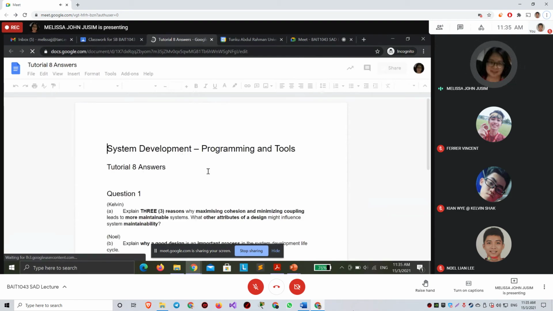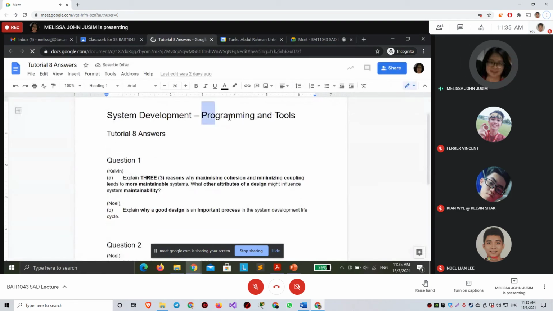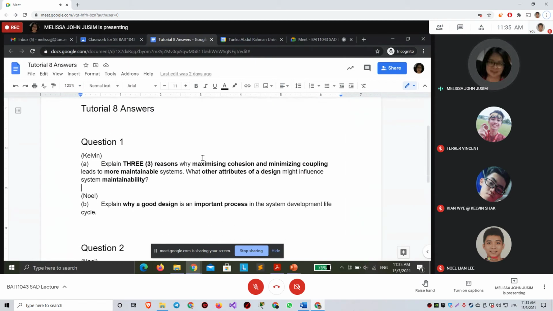Okay, tutorial 8. What we have covered last week under system development, programming and tools. So this time we rotate again. Question number 1, Calvin. So you explain why we maximize cohesion, and then as for coupling, we minimize coupling in order to achieve a maintainable system. And then besides cohesion and coupling, any other design attribute that might influence the system maintainability.